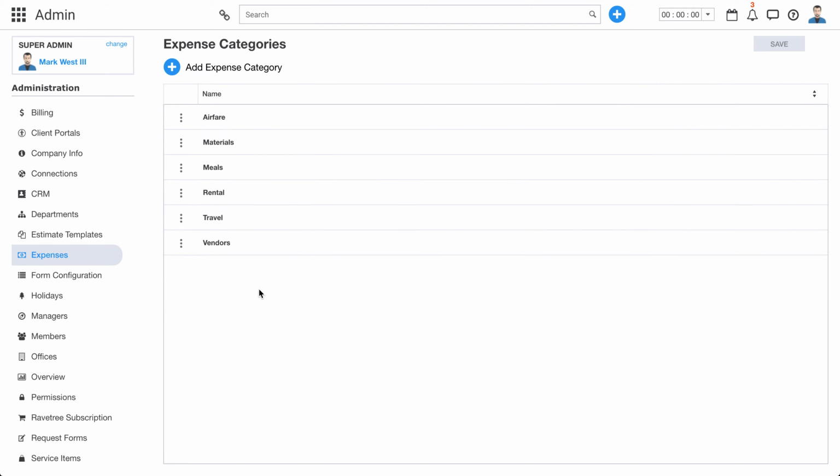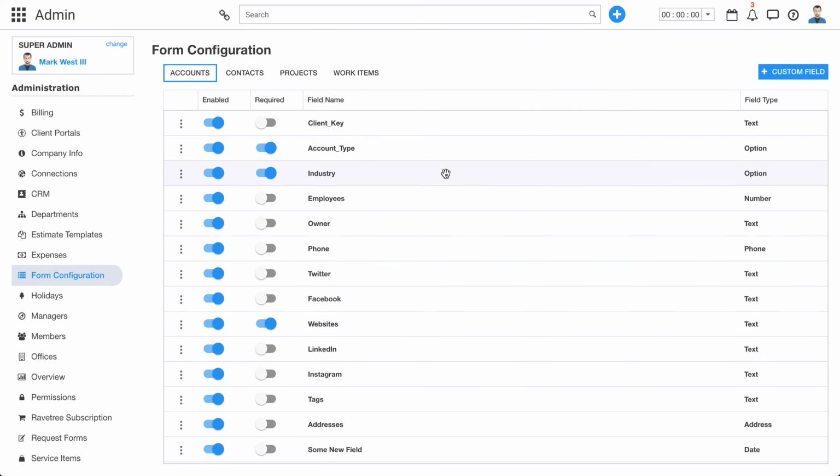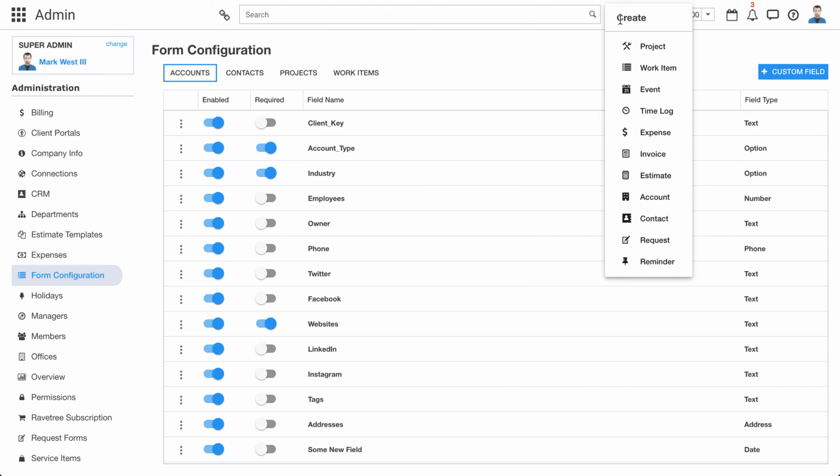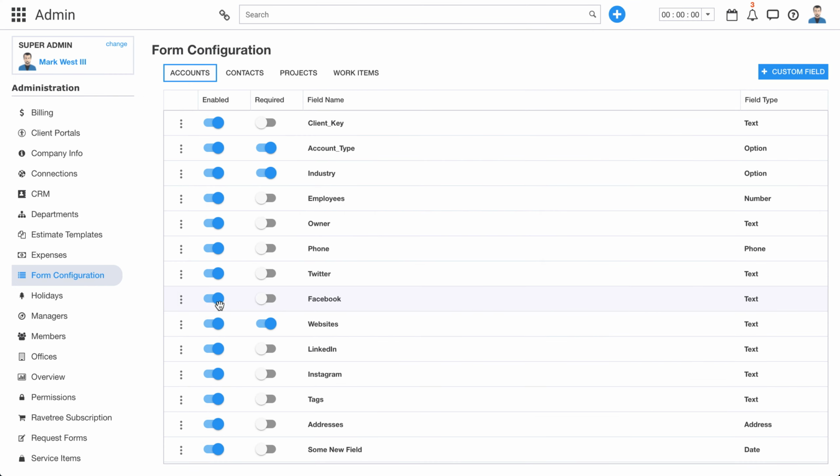Expenses. You can create custom expense categories. Often you may want these to map directly to something that might be in QuickBooks or Xero or some other accounting system. Form configuration. Now this one's really important. If I click over here to create, for example, a project, you'll notice that the project form gives you lots of fields. You may decide that you don't want some of these fields. You may want to add new ones. You may want to reorder the fields. All of that can be done in form configuration.